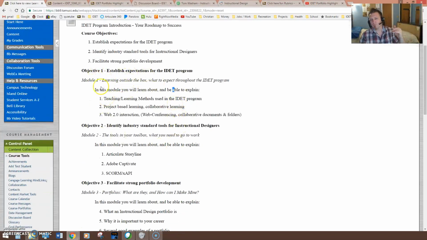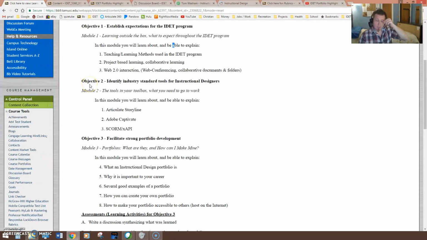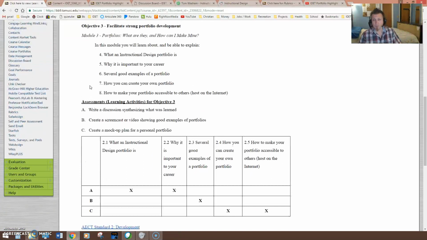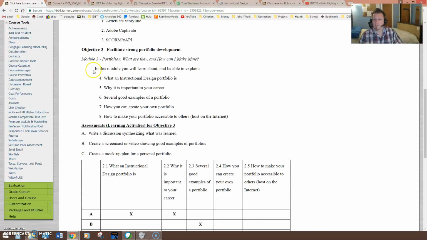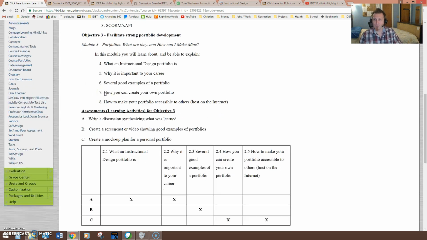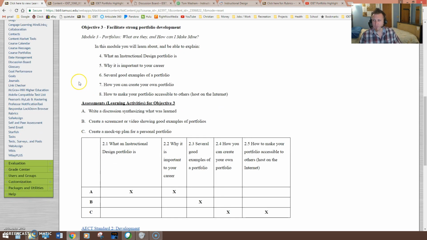Each objective is mapped out into a module, so you've got modules 1, 2, and 3 for the 3 different objectives. Right now, I've been focusing primarily on module 3, portfolio development, because we're supposed to get into 2 to 3 lessons, and this could blow up into way more than that. So I'm just trying to focus inside one area of the whole process.